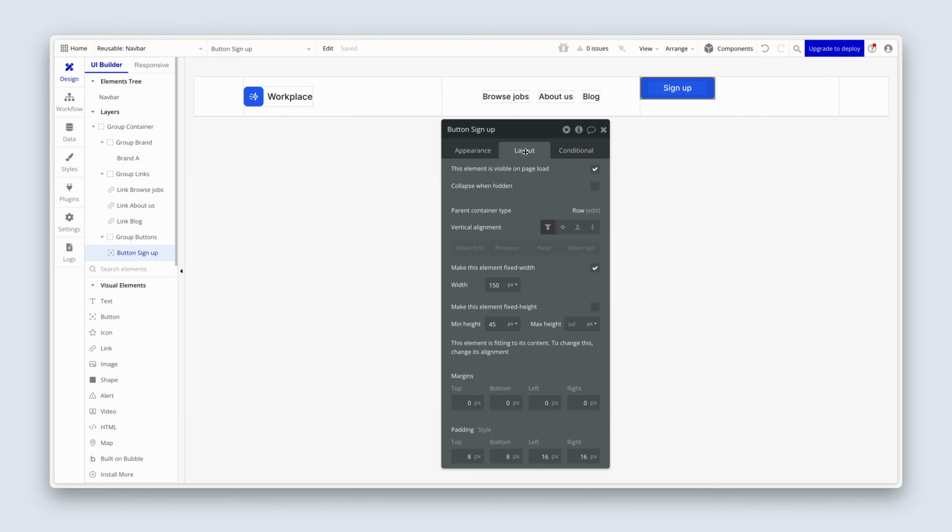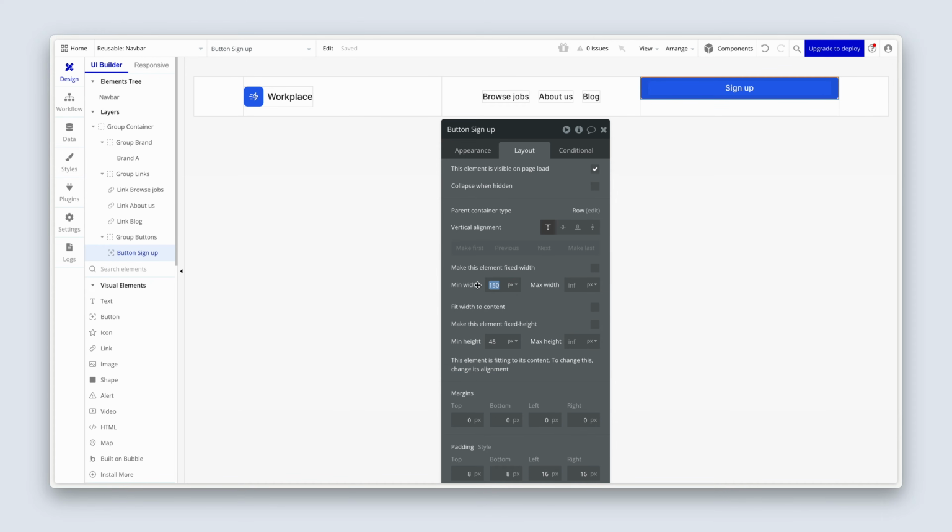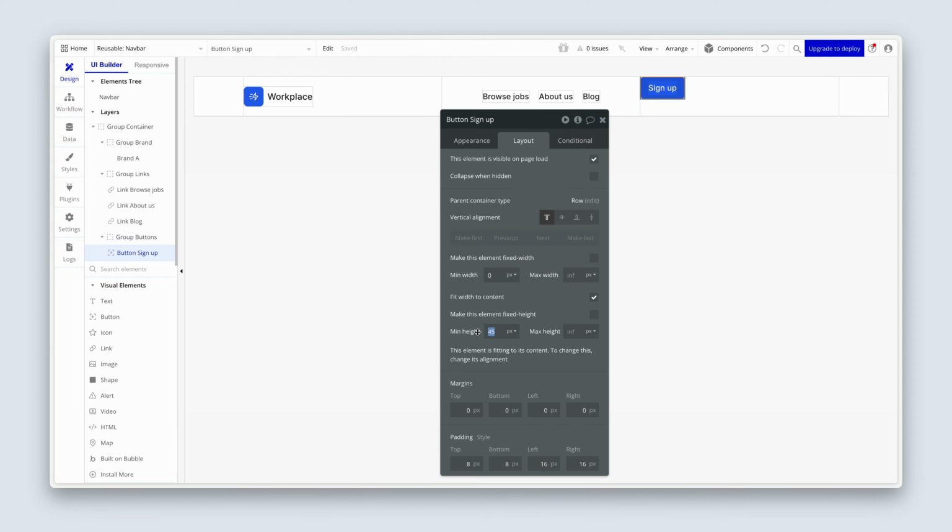And then let's have a look at the layout of this button. Remove the fixed width, remove the min width. Fit width to content. Fantastic. And let's set the height to 44 pixels. Now, you'll probably remember how to vertically align this. Here is a little cheat sheet here. Vertical alignment in the center, please.